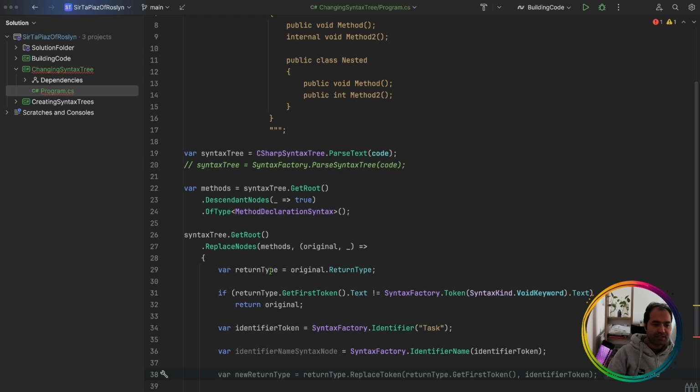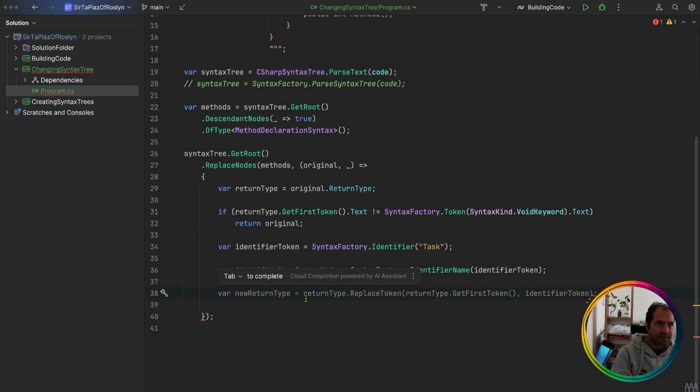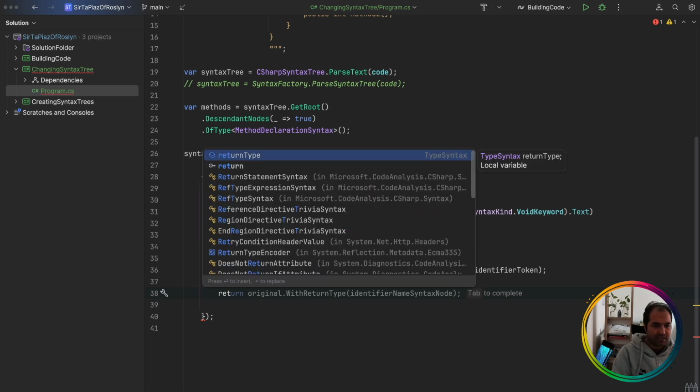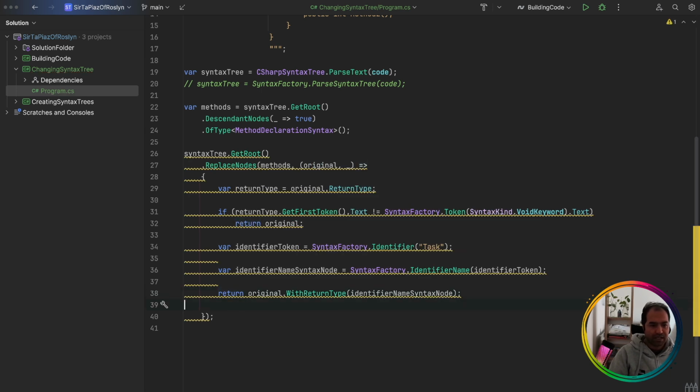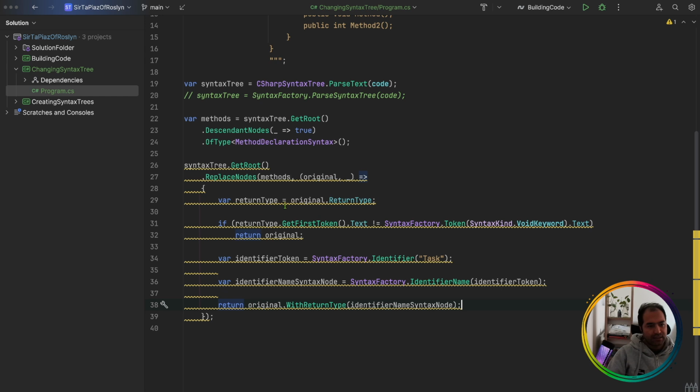The last step is to replace the return type in this method that we are manipulating, like the original one, and returning this identifier syntax node instead of that. So let's say return original.WithReturnType and that one. And now you see there is a warning in here, and it indicates that it is RS1014. It says syntax node is immutable and ReplaceNodes will not have any effect on it. Consider using the return value from ReplaceNodes.